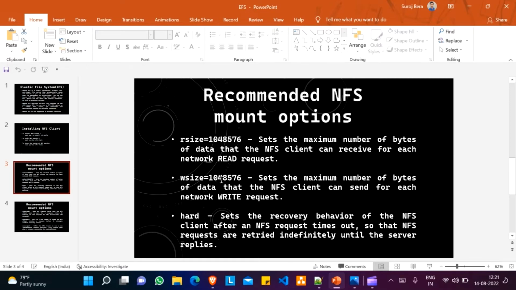And next one is wsize, that means write size. It sets the maximum number of bytes of data that the NFS client can send for each network write request. Fine. The next one is hard. That means it sets the recovery behavior of the NFS client after an NFS request timeout, so that NFS requests are retried indefinitely until the server replies.